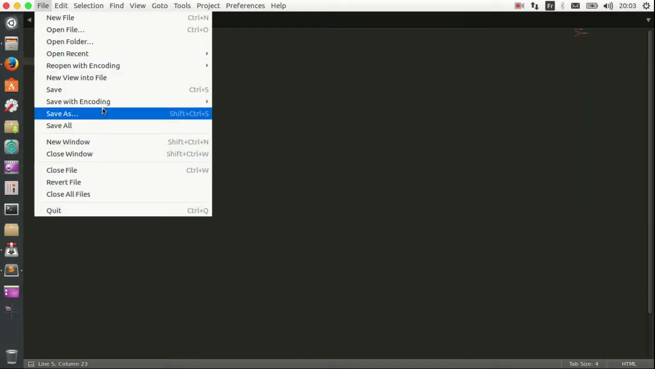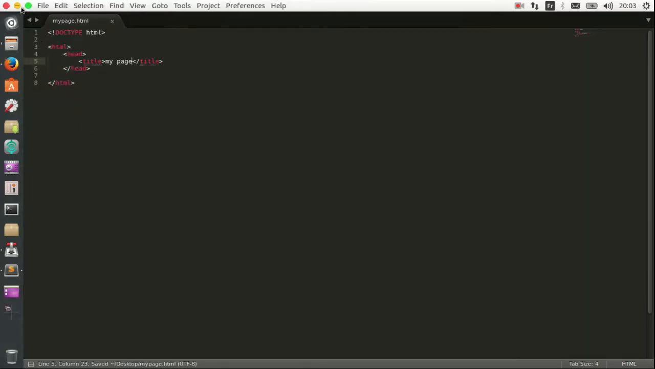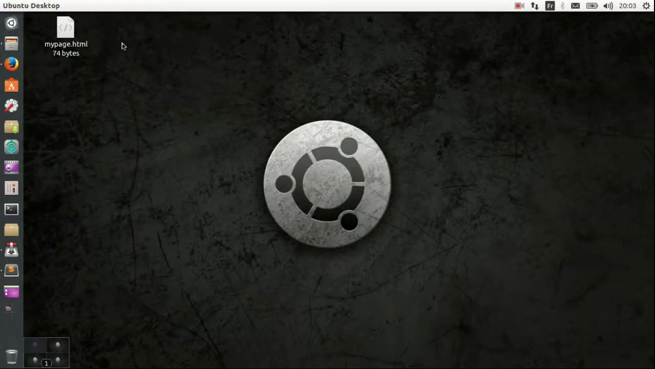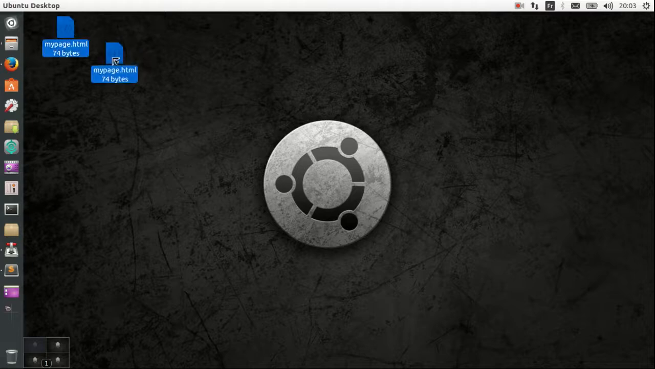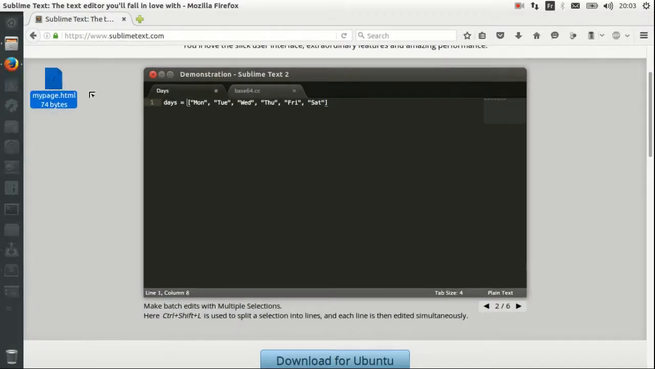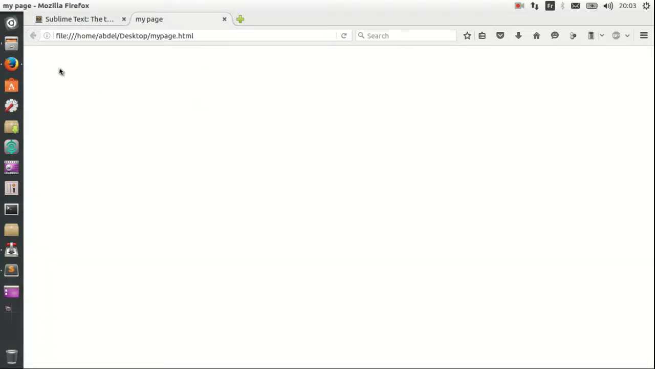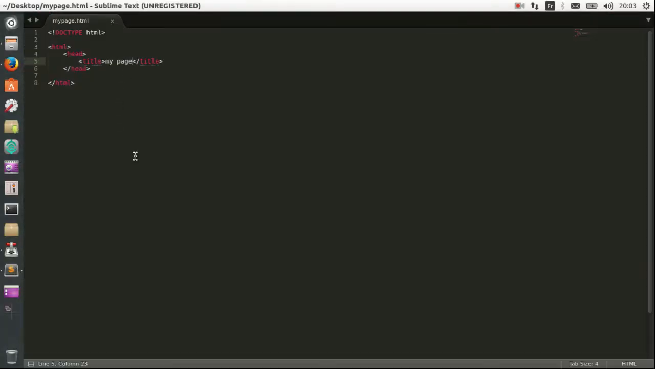So I'm gonna save, and I'm gonna go to my desktop here. This is an HTML document, and any HTML document will be opened with a web browser. So I will drag it to Firefox and drop it here. And as you can see, it's empty, but the title that I've typed in is displayed here at the top here. So my page.